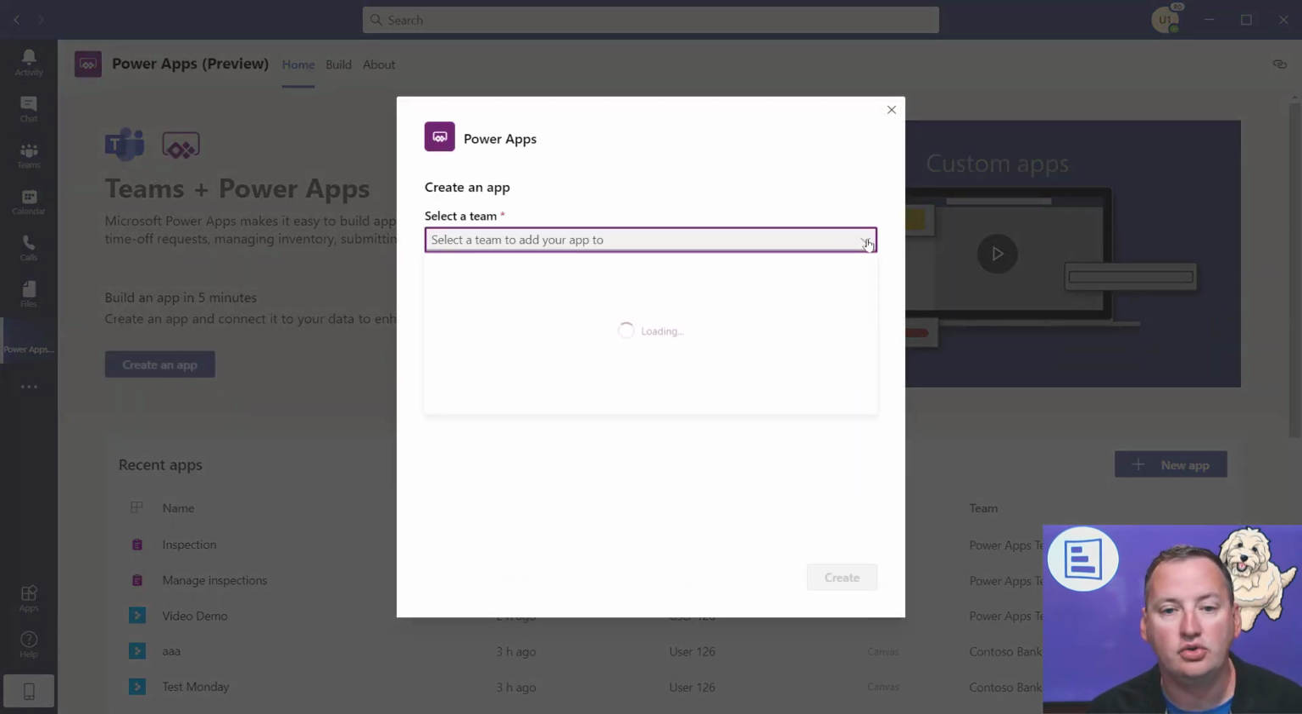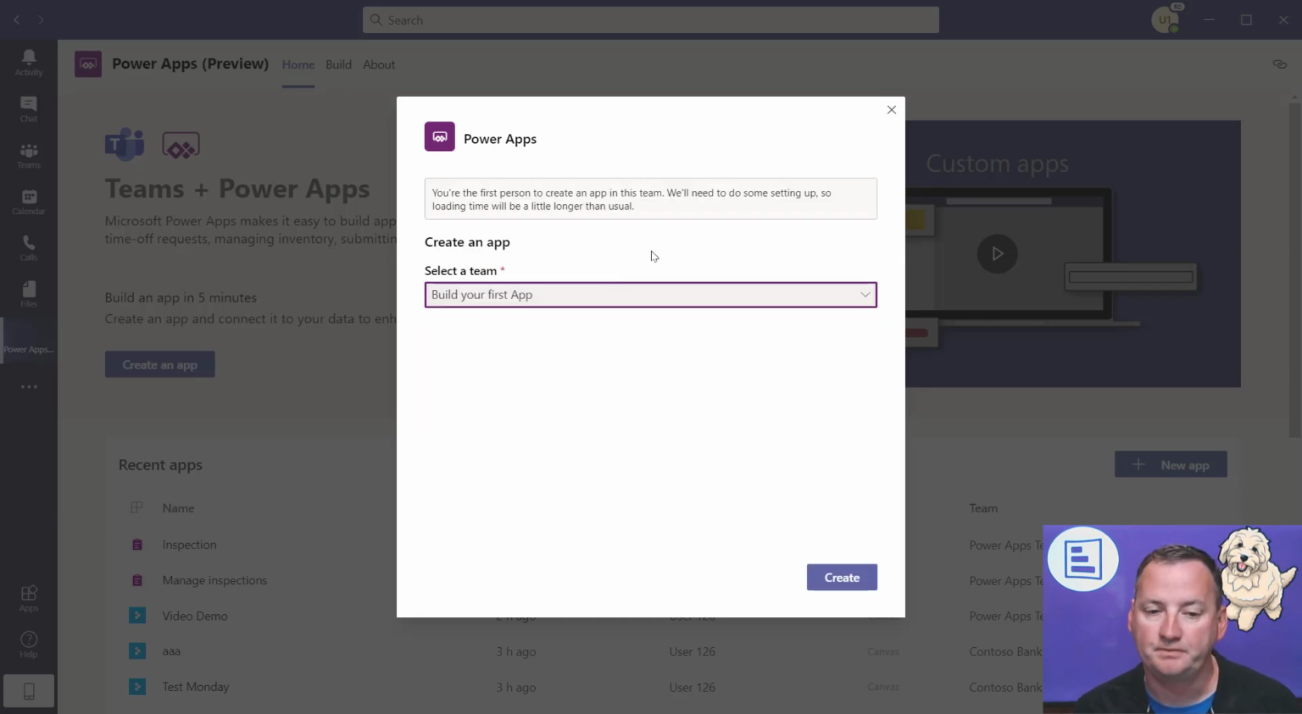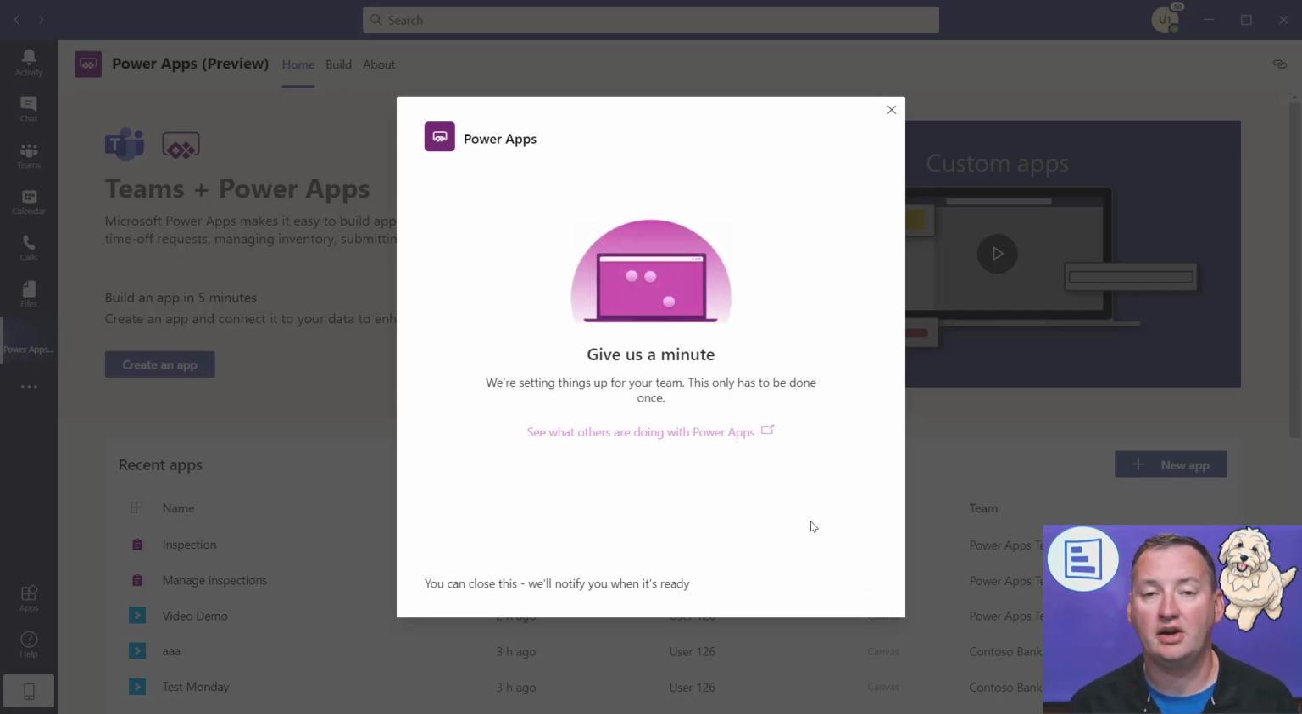And then what you're going to do is select what team you want to do it in, because every team that you create an app in is like a self-contained world. So each team has its own apps, its own data sources, all of those fun things. So, to that end, I'm going to go down here and take advantage of the one called Build Your First App. So I selected that team, and so we're going to say create. I don't have to choose a channel, just a team.